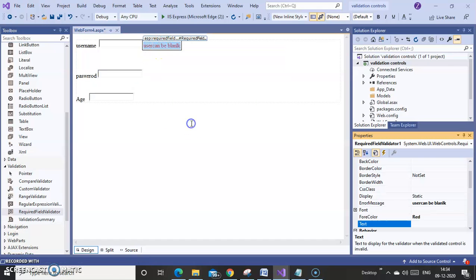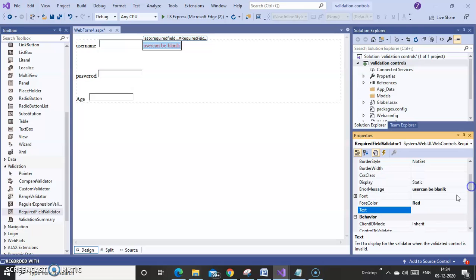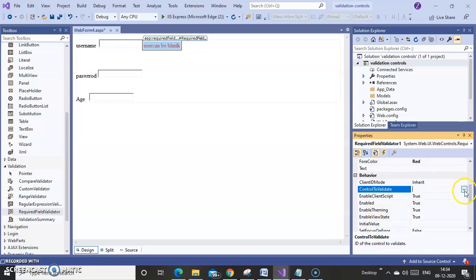For that, after giving the error message and fore color, go to the properties of the required field validator and search for ControlToValidate. Very important one, this one: ControlToValidate. See this arrow mark, select here which control. You have three text boxes: text box 1, text box 2 or text box 3.